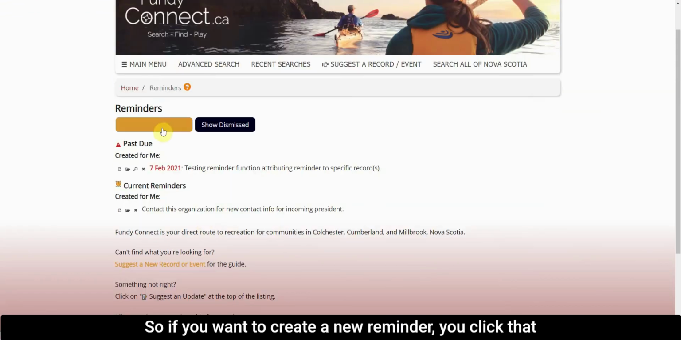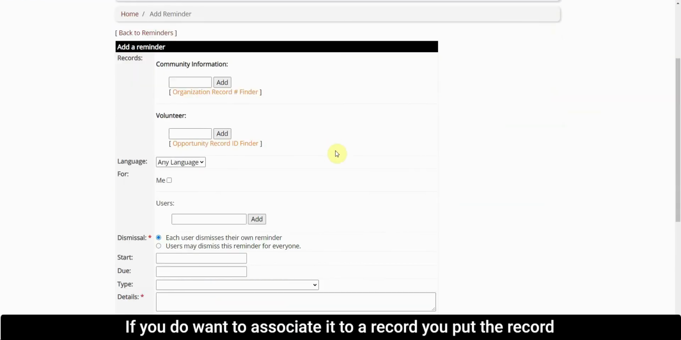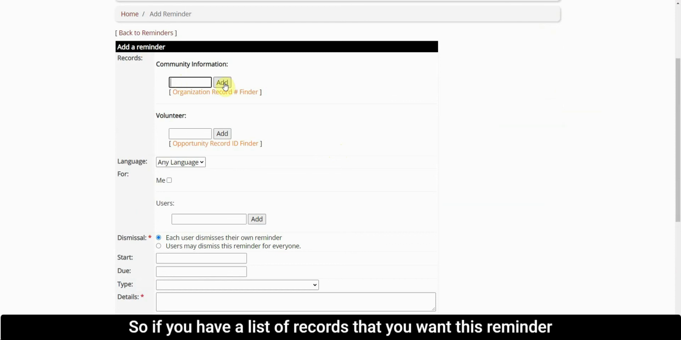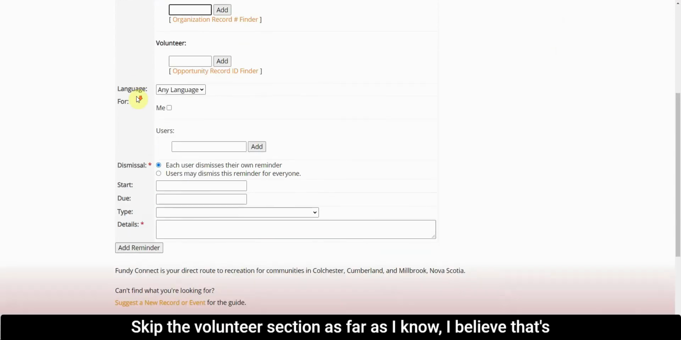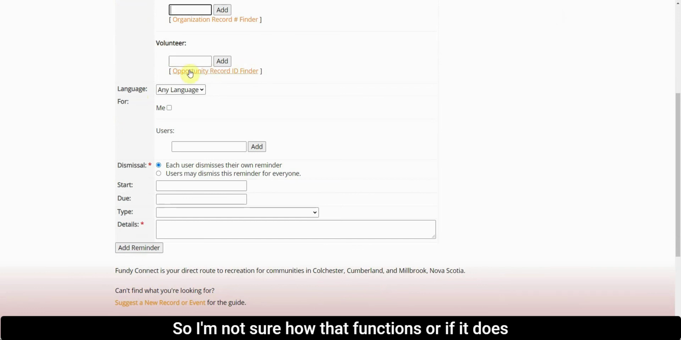So if you want to create a new reminder, you click that button that says create new reminder. If you do want to associate it to a record, you put the record number in here and click add. You can add multiple record numbers, so if you have a list of records that you want this reminder to be associated with, you can do that. Skip the volunteer section. As far as I know, I believe that's part of the SEOC system that isn't totally integrated with what we're doing right now, so I'm not sure how that functions or if it does.